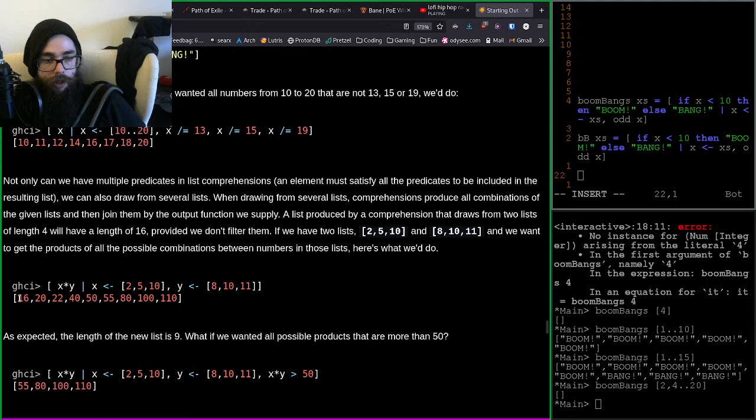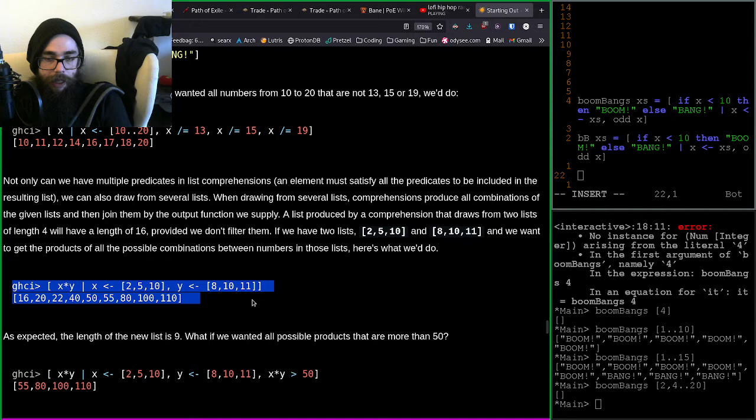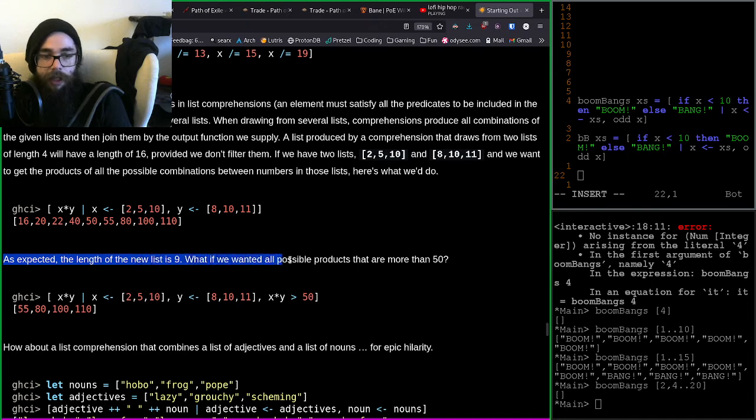What order? Right. 16, 2 by 8, 2 by 10, 2 by 11. Yeah, so we iterate over them like that and like that. It's kind of like a nested loop. It's equivalent to having a nested loop in imperative programming. As expected, the length of the new list is 9. What if we wanted all possible products that are more than 50? Yeah, we just add this down here.